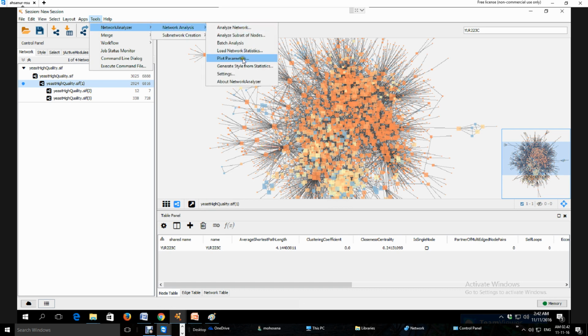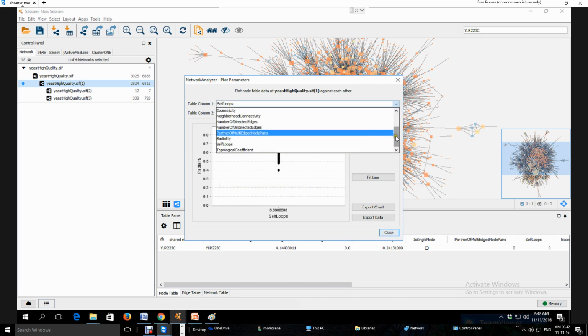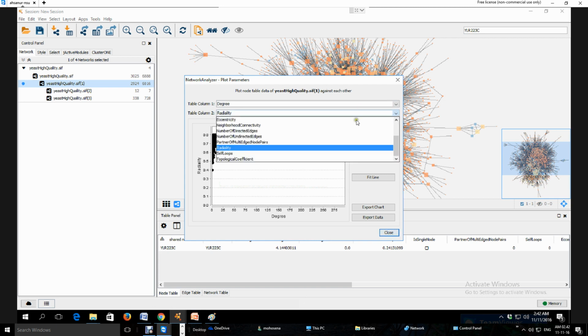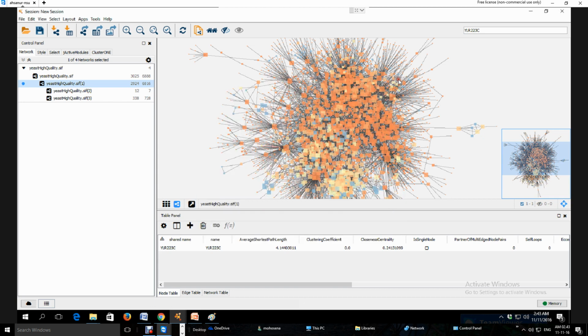We can plot parameters. So for example, we can see how the degree versus clustering coefficient plot looks like. So x-axis degree, y-axis clustering coefficient. So you can see that most of the nodes have low degree, and those low degree nodes have varying values of clustering coefficients.